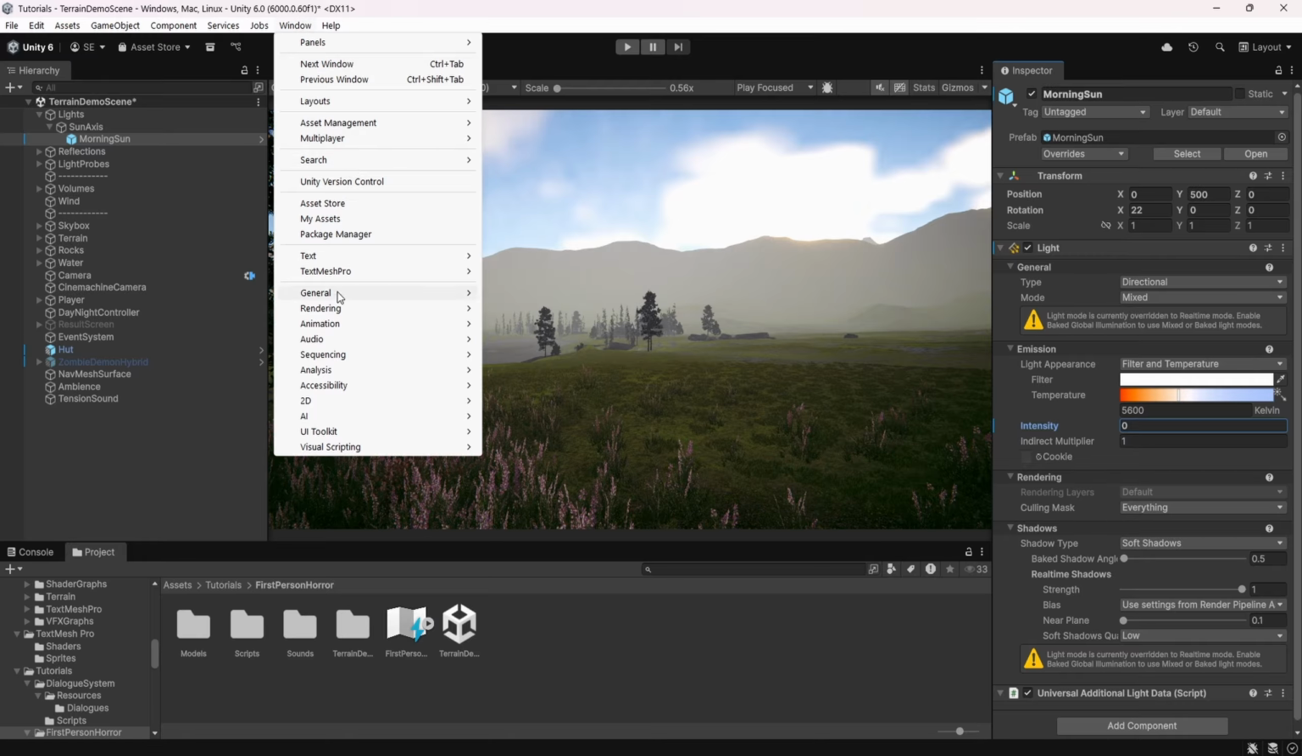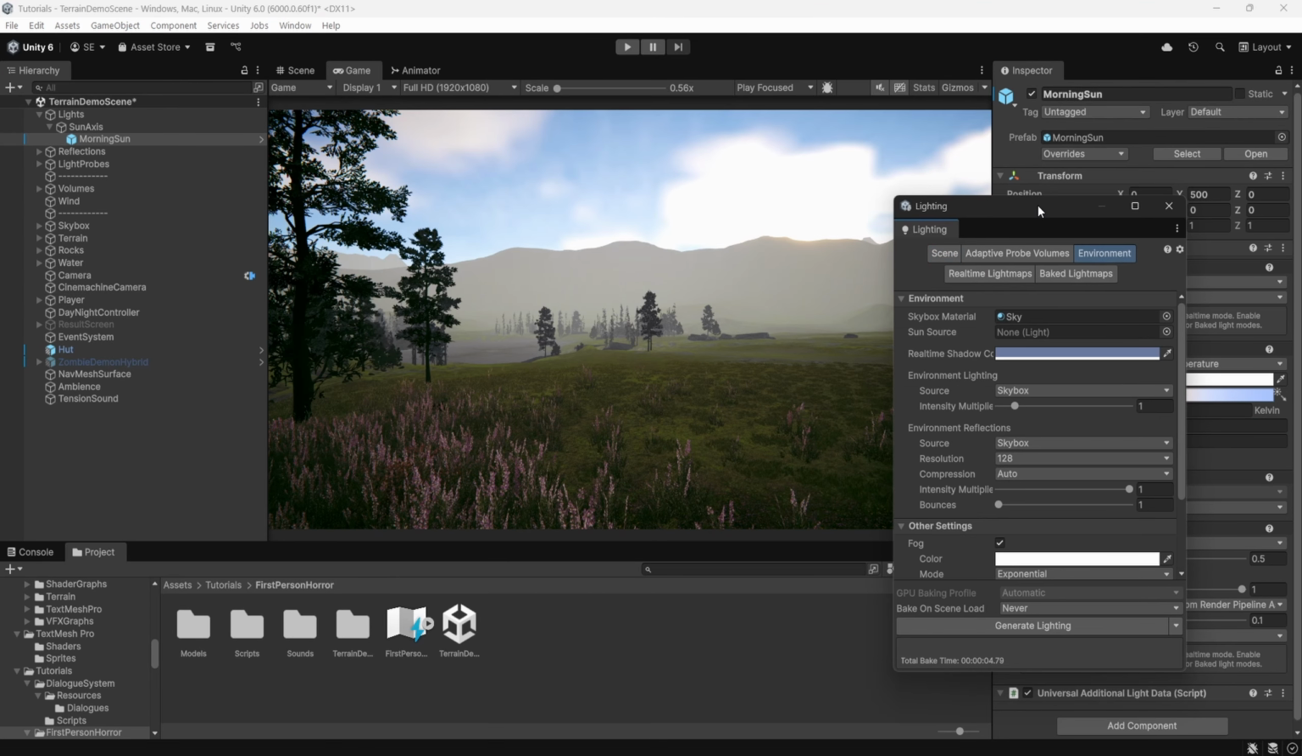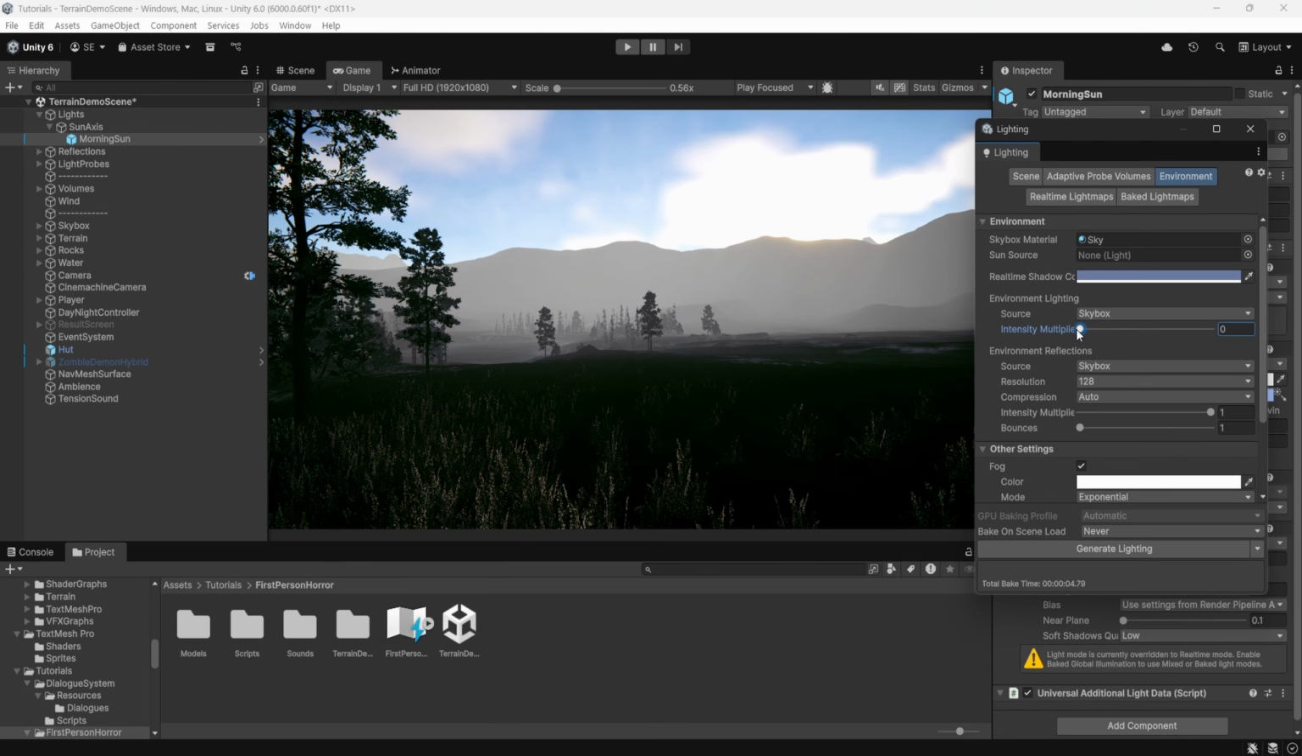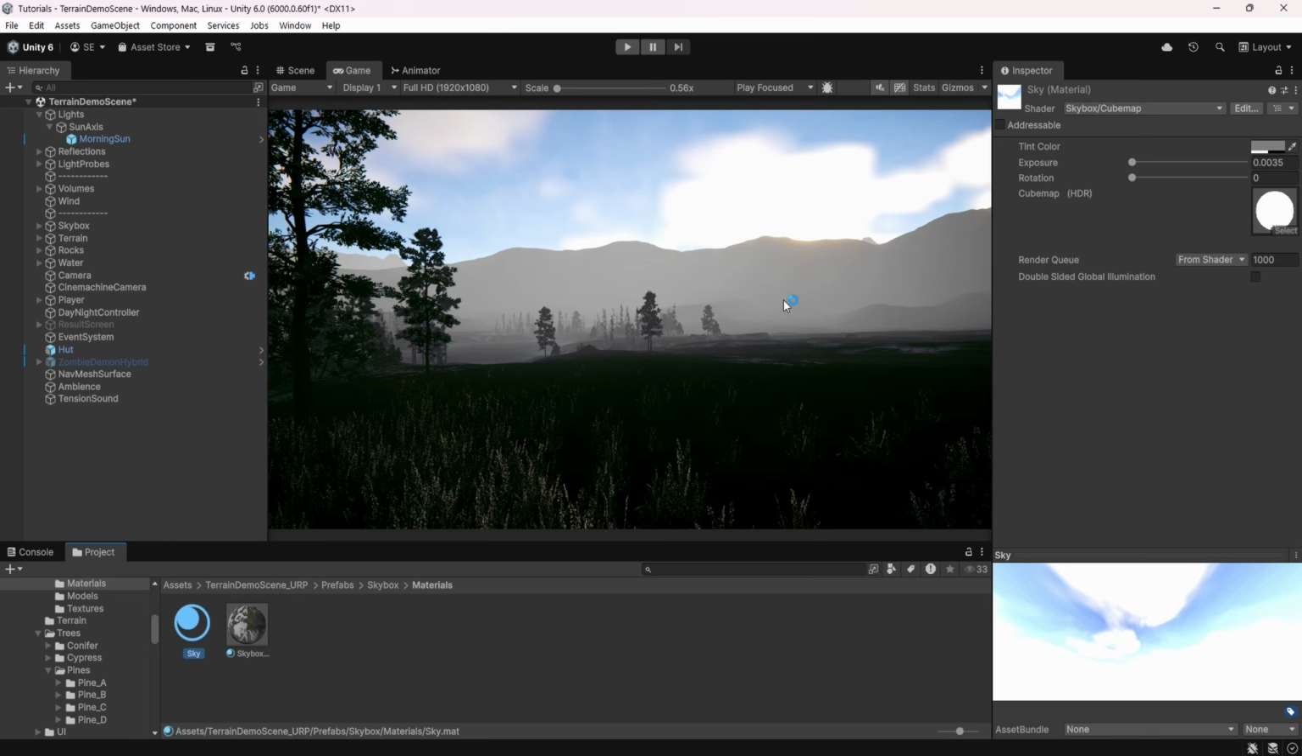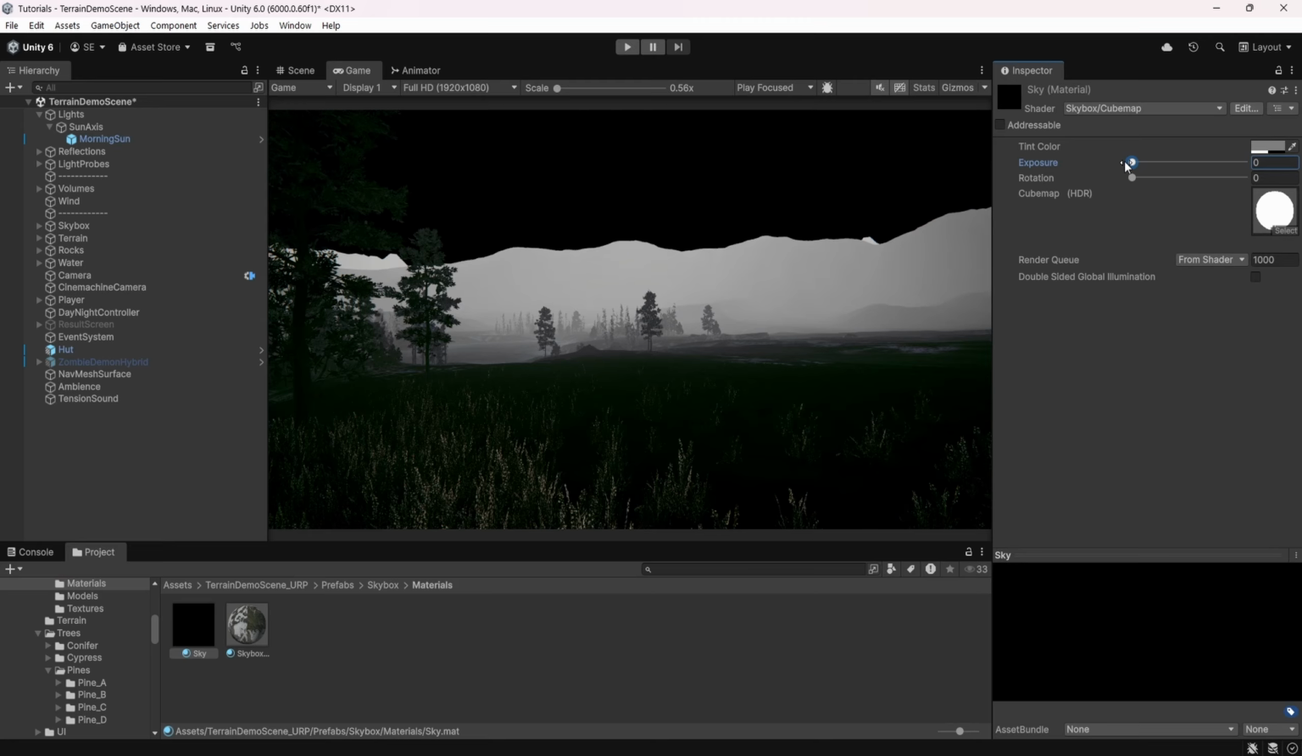If I go into environmental lighting and reduce the environmental lighting intensity multiplier, it darkens the world, but the skybox is still clearly visible. So I have to go into the skybox material to reduce the exposure or change the color to darken that as well. Yet the fog color isn't affected by the lighting. This is all pretty annoying, but we can simplify it by creating a script that controls all of these values.